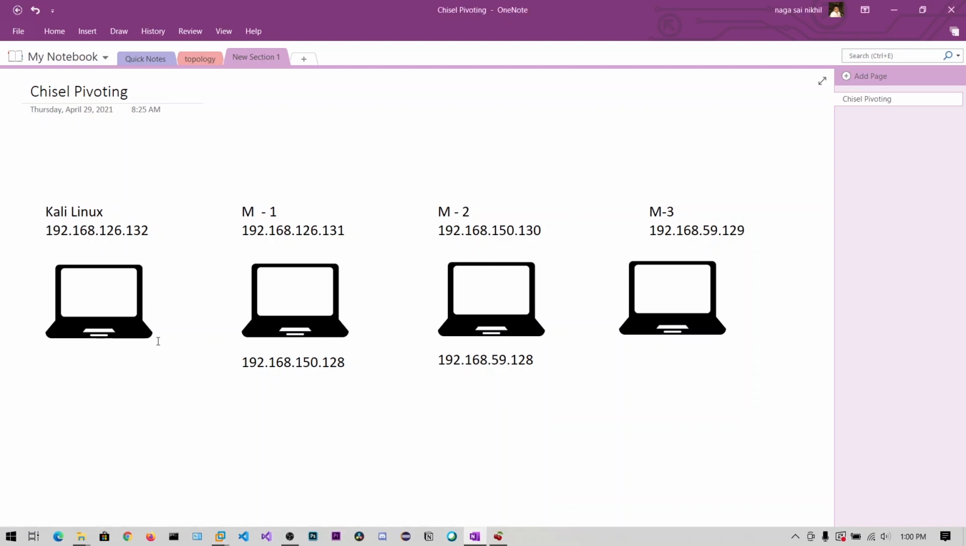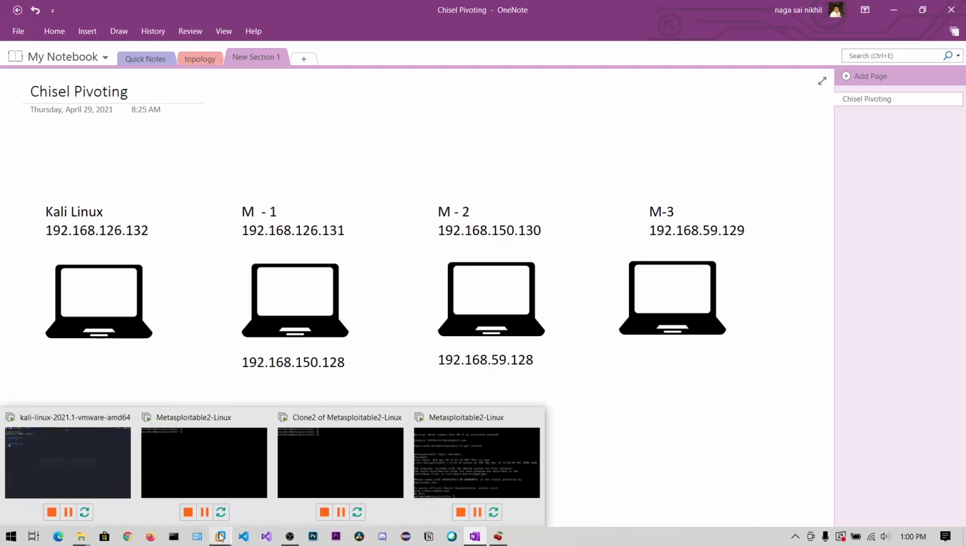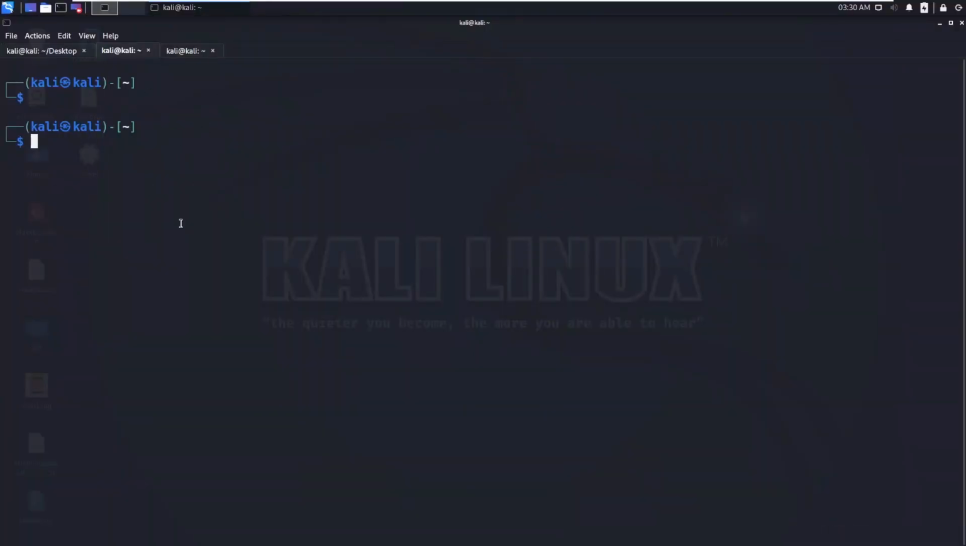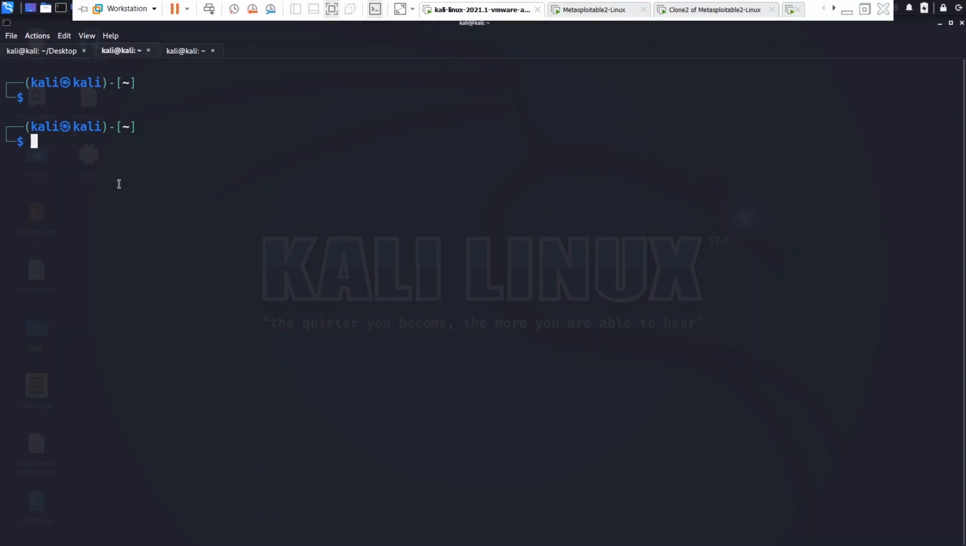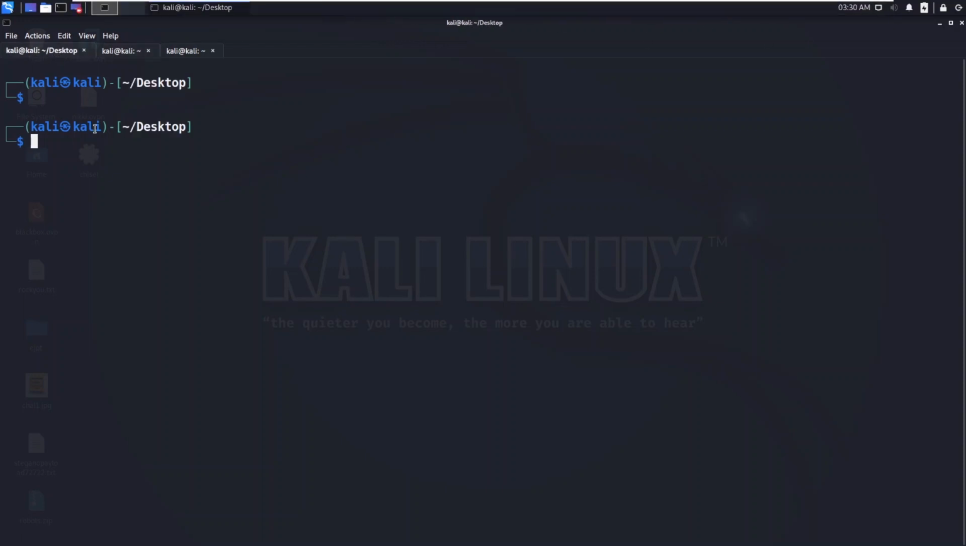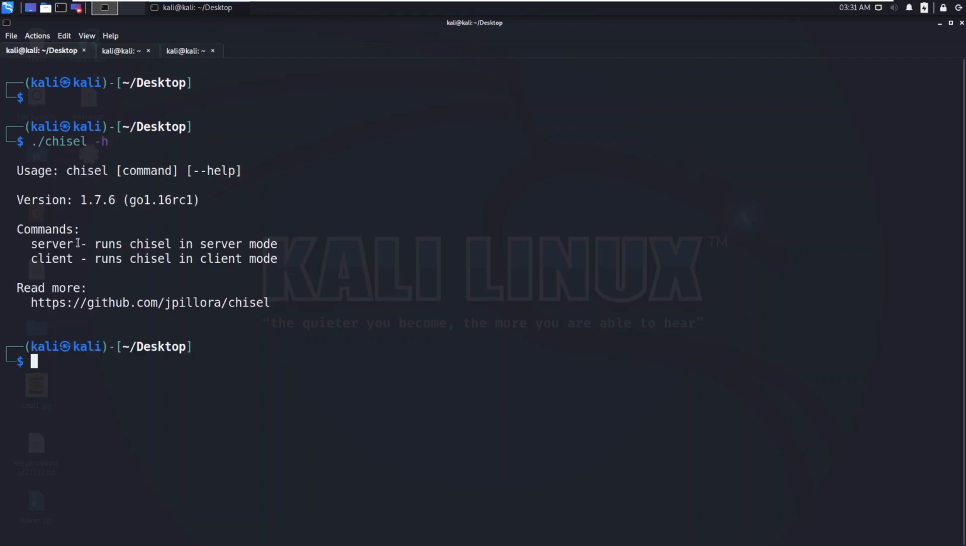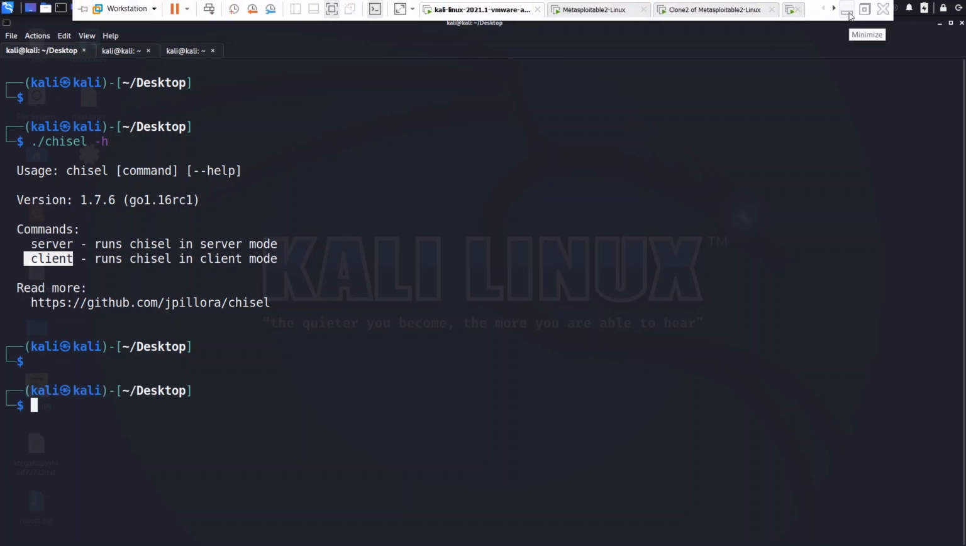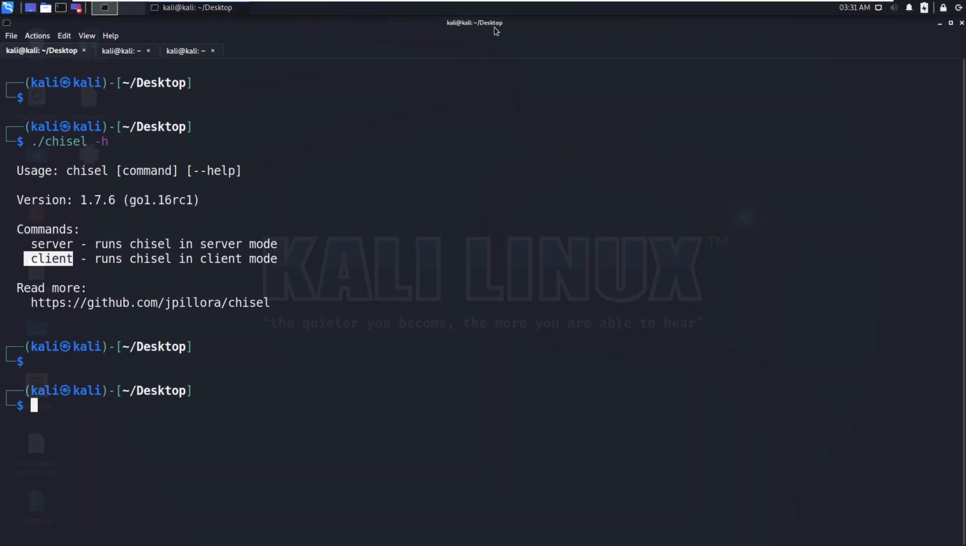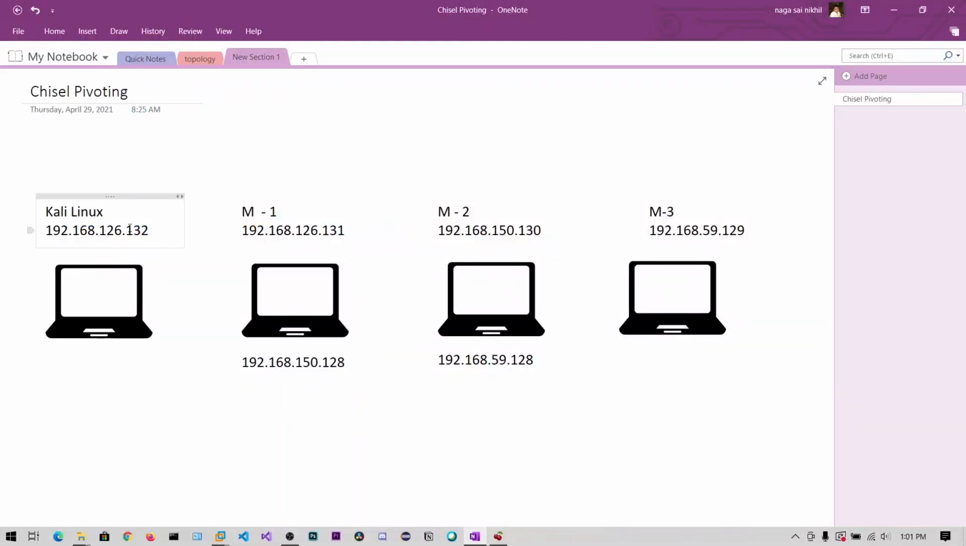So go to Chrome and search for Chisel GitHub, so you will get the link, and make sure you download the latest version. I'm not opening Chrome because 4 virtual machines are already running, so it's already on my desktop. Chisel -h. So this is the help page. I can run this Chisel as a server, and I can also run this Chisel as a client. Okay, I will show you one concept that you can try, because this Kali Linux is not connected to the internet.